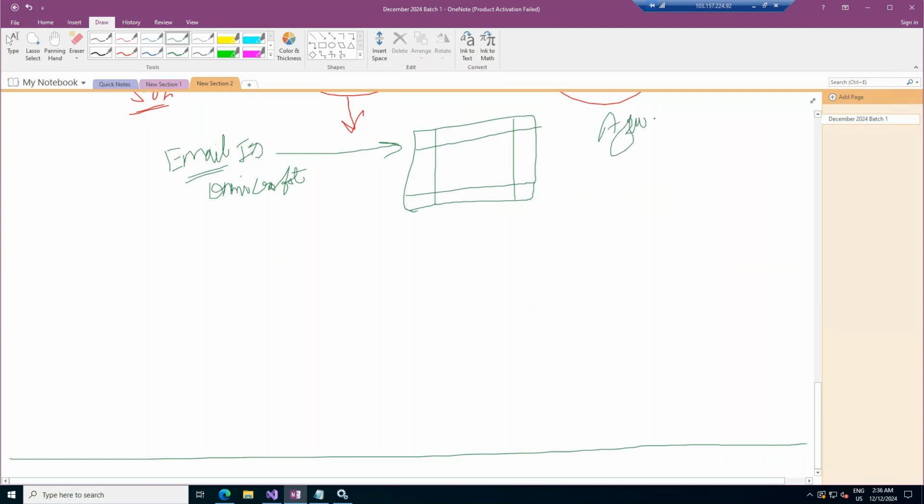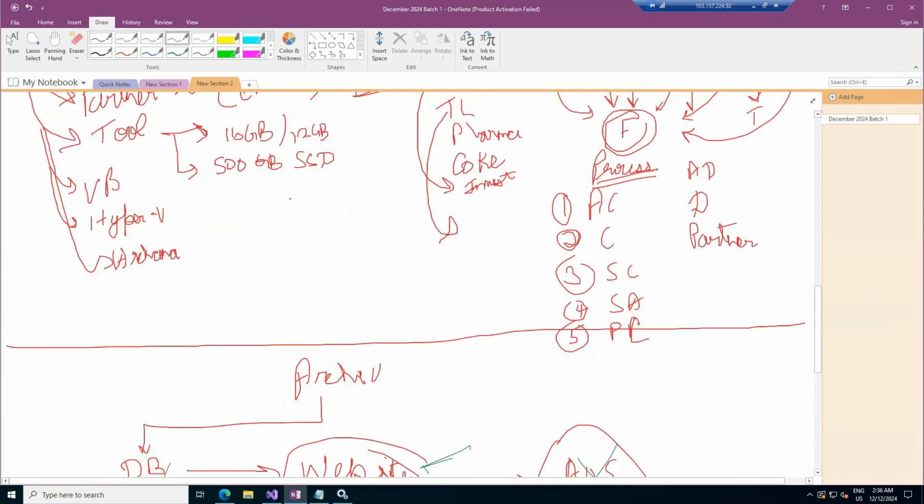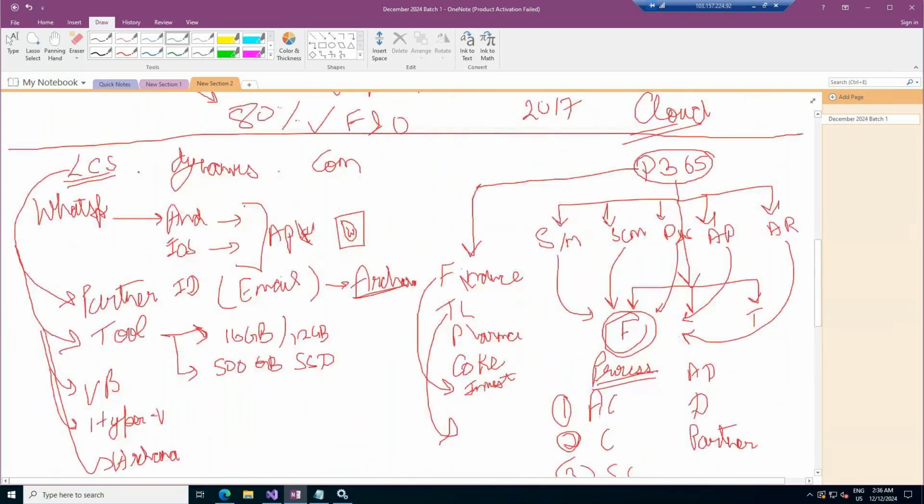Azure is basically a cloud. I will explain with the concept of my website. From the functional point of view, you will not be getting access to the Azure cloud, but from the technical point of view, you will be getting the Azure access. I told you about lcs.dynamics.com, right? Once you download, the same process happens for your client also.